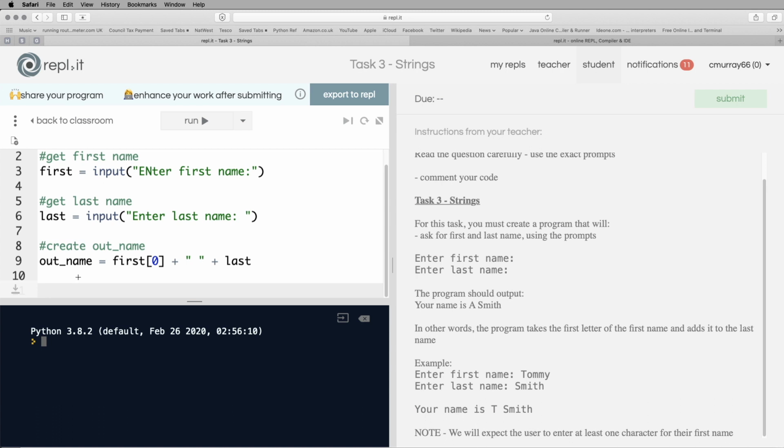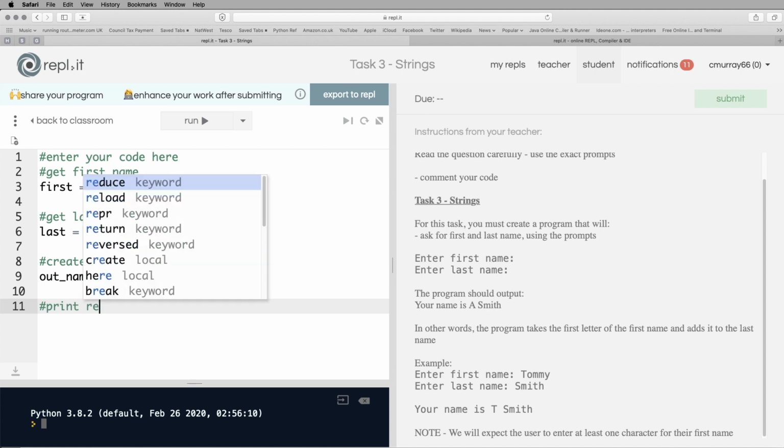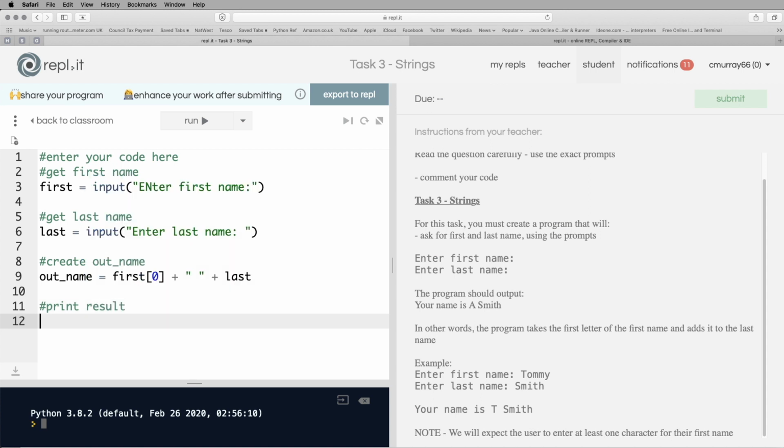Then here a comment, print result. Print your name is, and then out name.